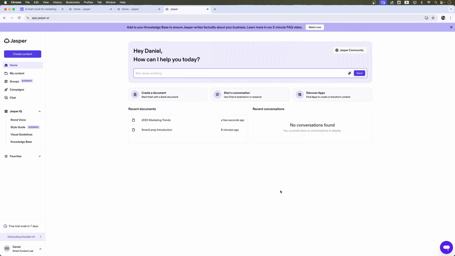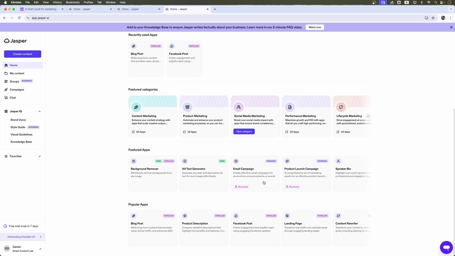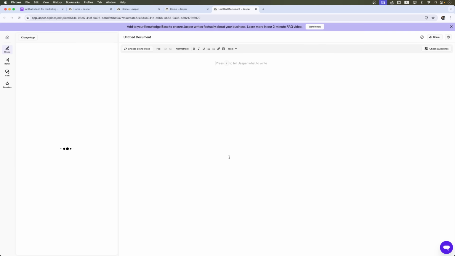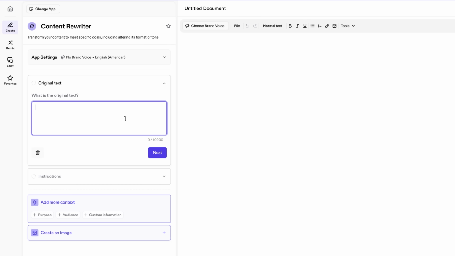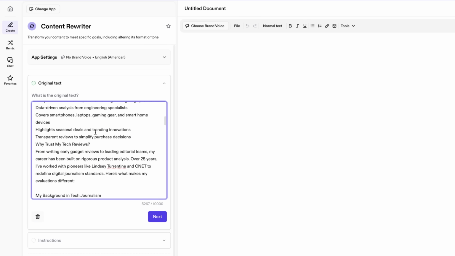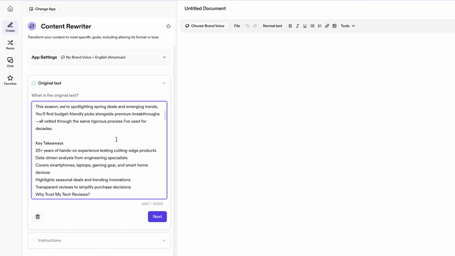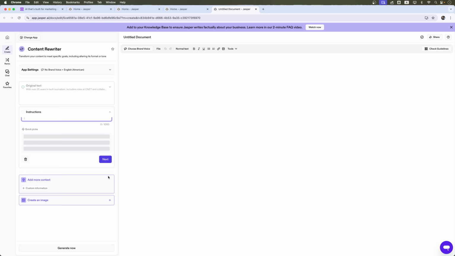Now let's move on to another tool. The Content Rewriter. Here, you can upload the original text you want to rewrite up to 10,000 characters. I'm going to upload my technical article, which I want to polish and finalize.